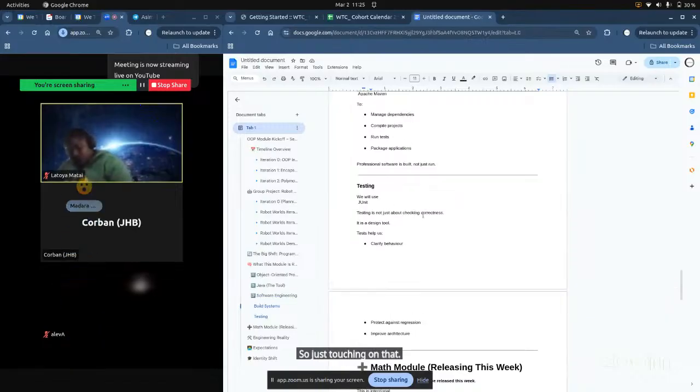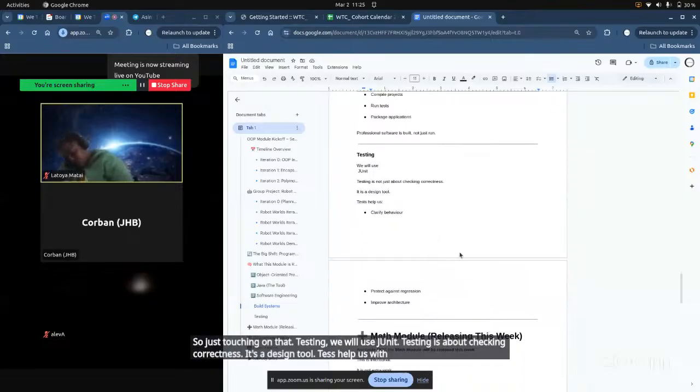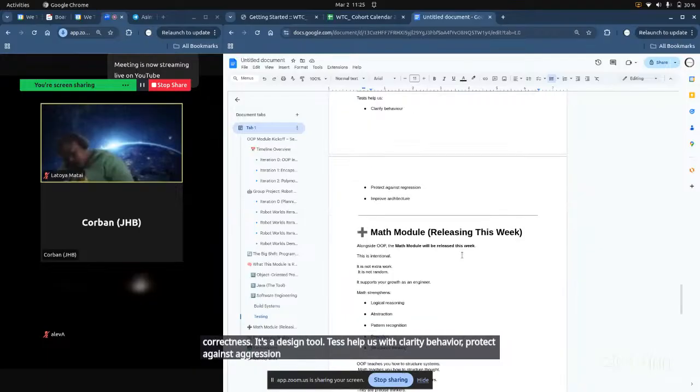Testing, we will use JUnit. Testing is about checking correctness. It's a design tool. Tests help us with clarity of behavior, protect against regression, and improve the architecture of the project.